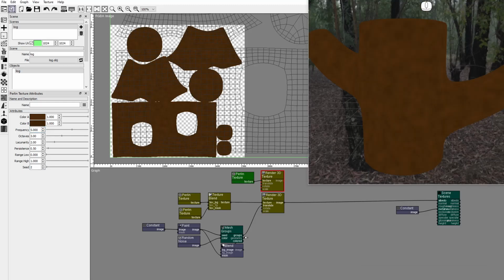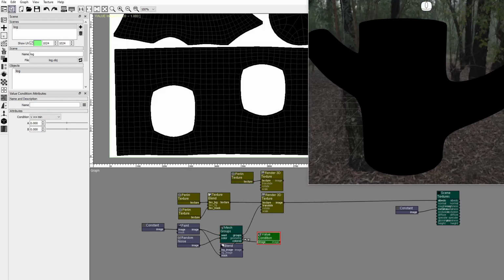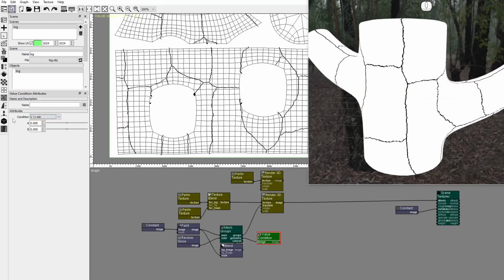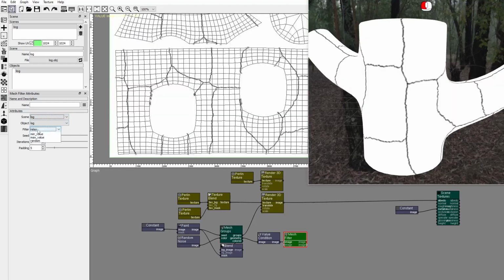For the cracks in the bark, we'll use the geometry output. Add a value condition node and set it to different to minimum. Add a mesh filter node. Set the scene and object. Set the filter to min to grow the cracks.